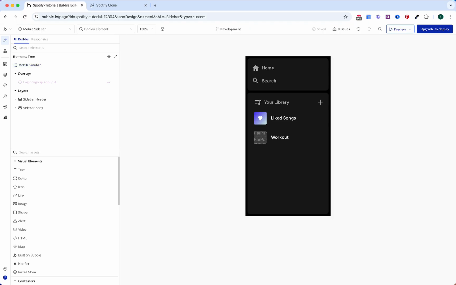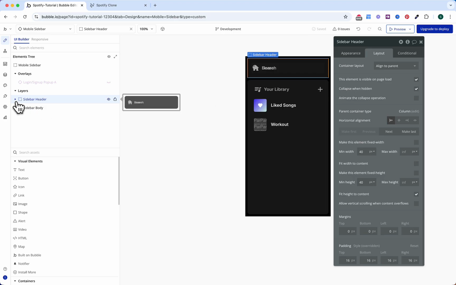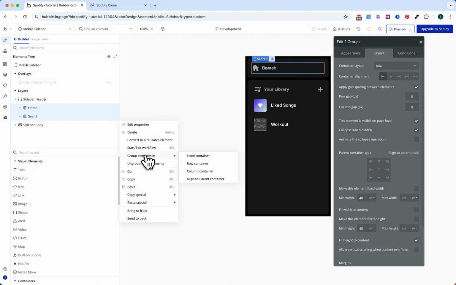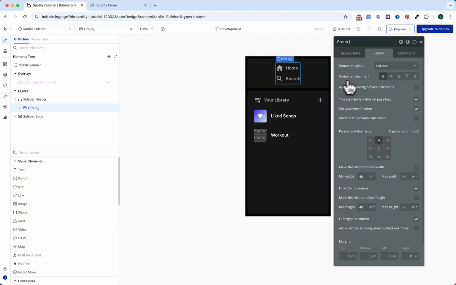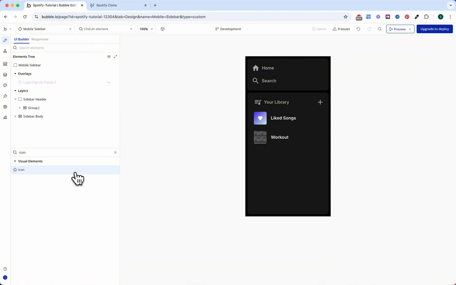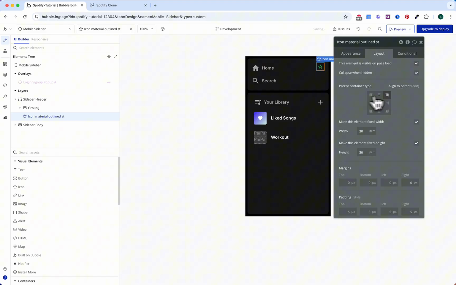In order to hide this mobile sidebar, I'll need to add a close icon. So I'll go to this sidebar header and I'll change the container layout to be aligned to parent. Now I'll take both of these groups and I'll group them in a column container. This column container should not fit with the content, and it should apply a space between the elements of 8 pixels. And now that we've done this, it allows me to add an icon in this group, and I can just align it to the top right.